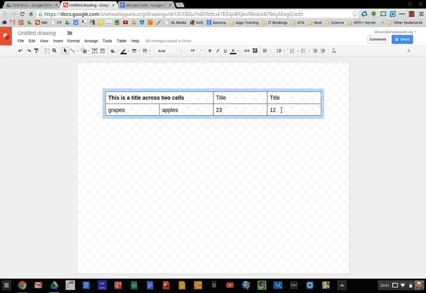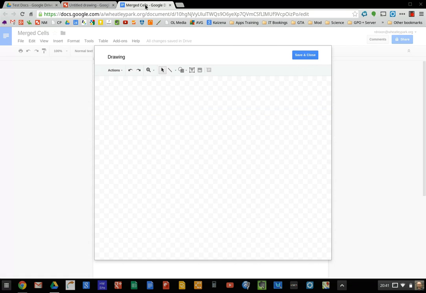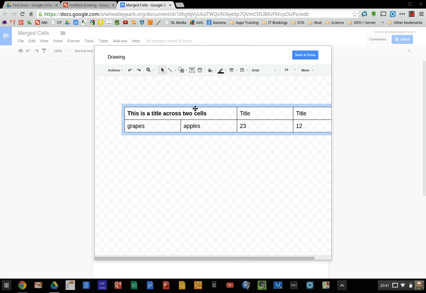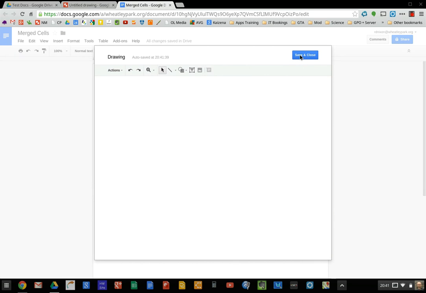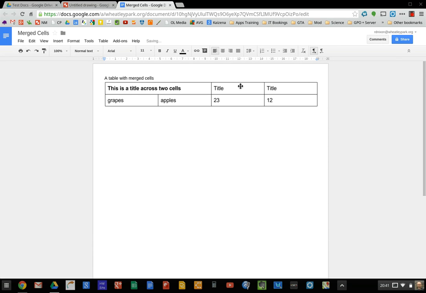Sorry, in slides. Okay, so if I just highlight that whole table, Control C, copy it, go back to my document. I can actually paste that document into here, paste that table rather. There we go. Save and close. And we've got a table with the merge cells in our document.